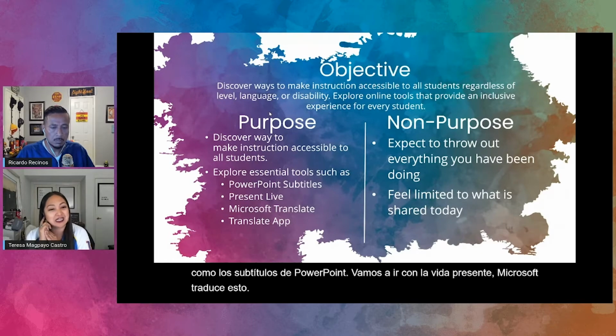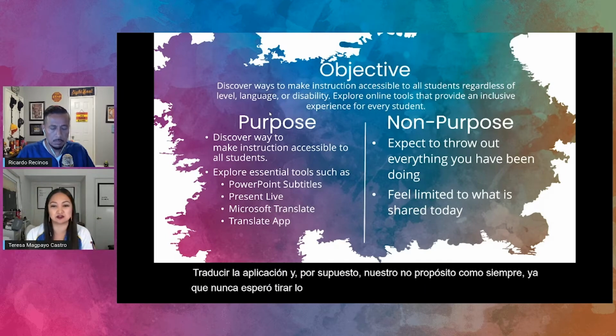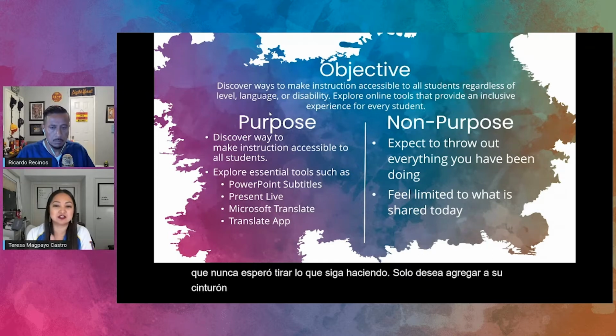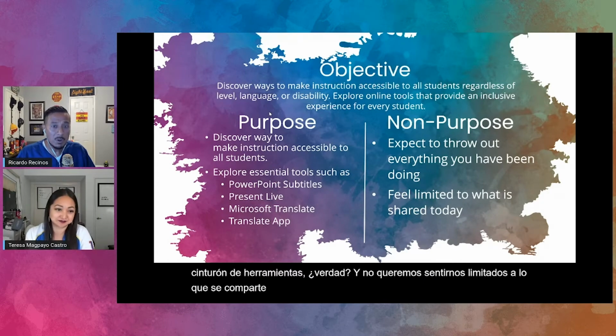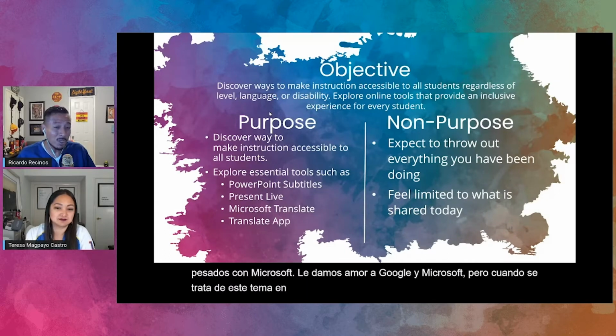Yeah, Translate app. And of course, our non-purpose, as always, is that we never expect you to throw out whatever you've been doing. We just want to add to your tool belt, right? And we don't want you to feel limited to what is shared today. And to be honest, you might notice that we are going to be very heavy on Microsoft. We do give love to Google and Microsoft, but when it comes to this particular topic, we think that Microsoft does a way better job, and you're going to find out why in a second.